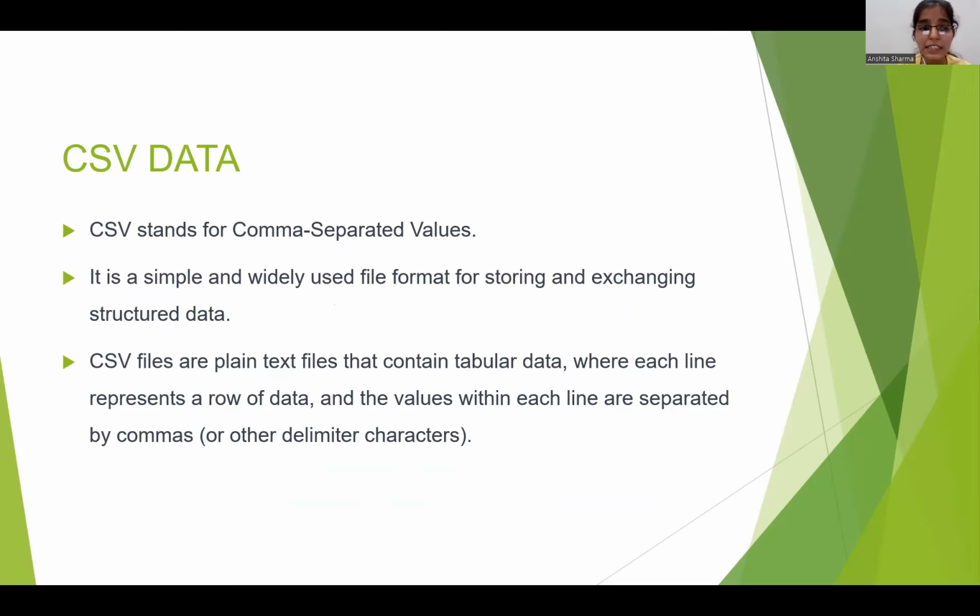So CSV basically stands for comma separated values. It is simply a widely used file format for storing and exchanging structured data. CSV files are just like a plain text file, meaning it is in a tabular format where there are certain rows and columns letting you know what the data is all about.